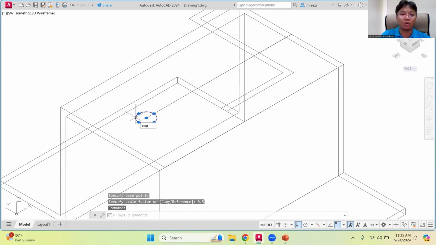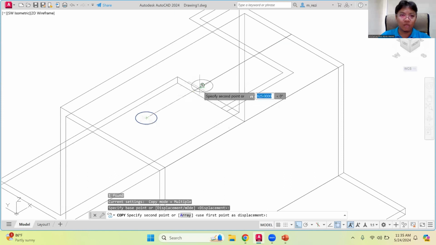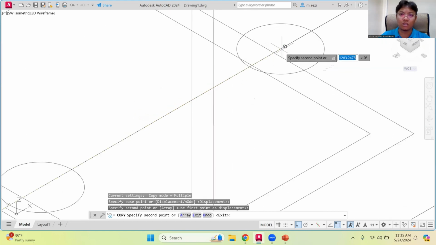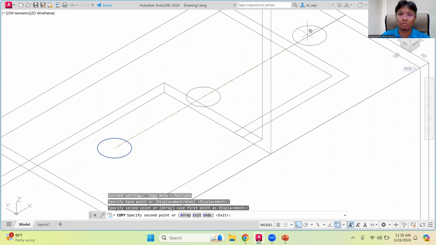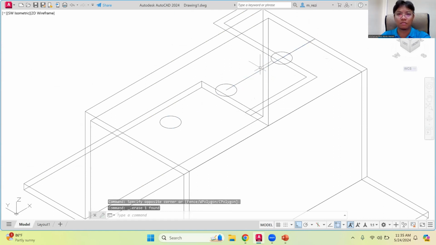So I'm going to copy, COPY, center point. So find where's the, okay, this one. And then there's another one. Where is it? It's not easy to find actually. Nope, not this one. Yeah, there you go. Now I have 3 circles.